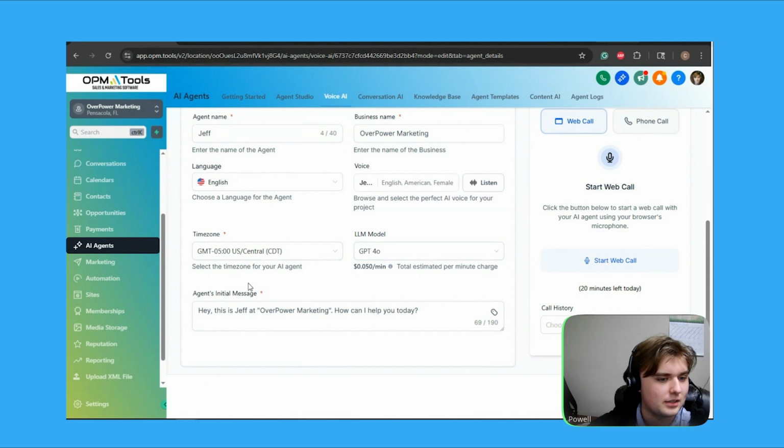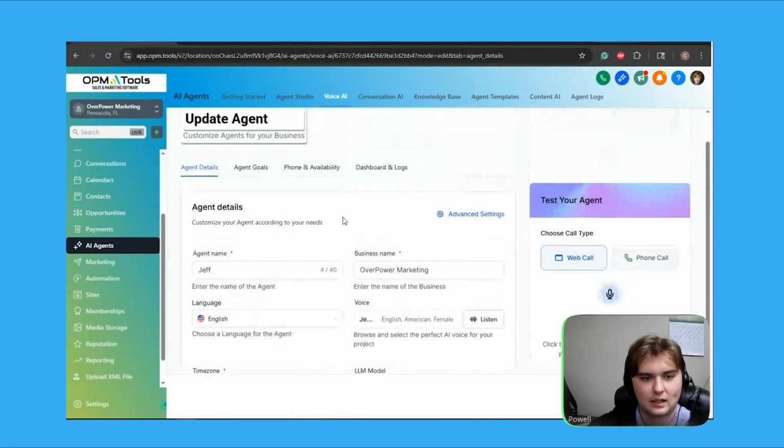And then the agent's initial message. This is going to be what the agent opens with whenever a new caller comes in. Say that they pick up the phone. This is what they're going to be saying. They say, "Hey, this is Jeff at OverPower Marketing. How can I help you today?" And then the client will go on with their questions or needs.